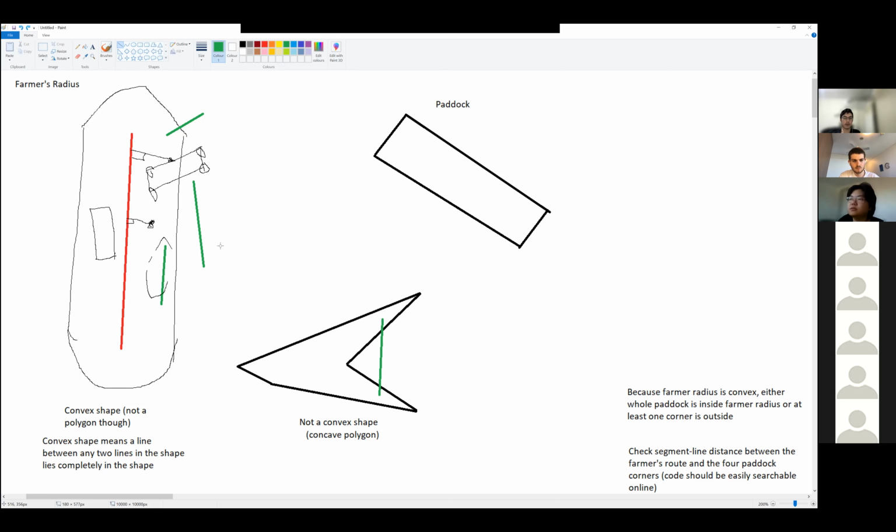I think that's it. Unless, I guess, any other comments? I think nothing from me. Yeah, that's good. All right, which problem should we look at now? What are people saying?